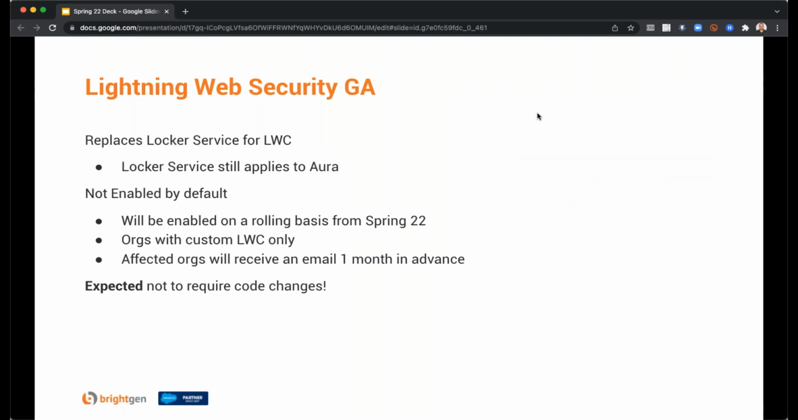Lightning Web Security is generally available. So this is basically a replacement for the locker service, but only for Lightning Web Components. So Aura will continue to use the locker service. This is not enabled by default. It will be enabled on a rolling basis once Spring 22 goes live, which is, I think, this weekend and the following weekend. Only orgs with custom Lightning Web Components will be enabled, and you'll receive an email 1 month in advance that this is going to happen.